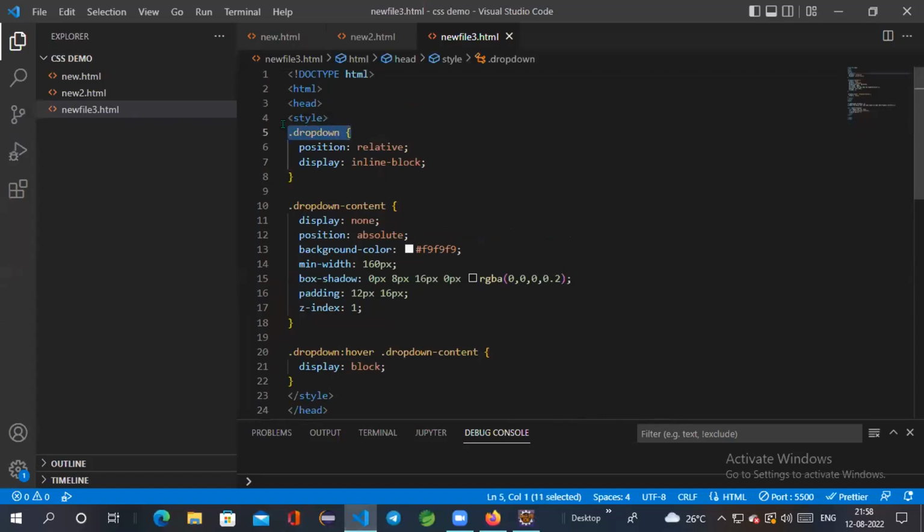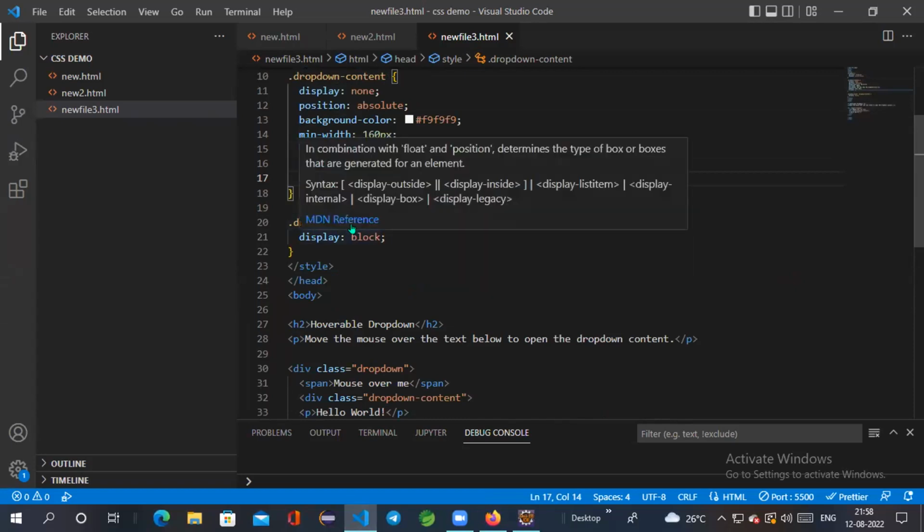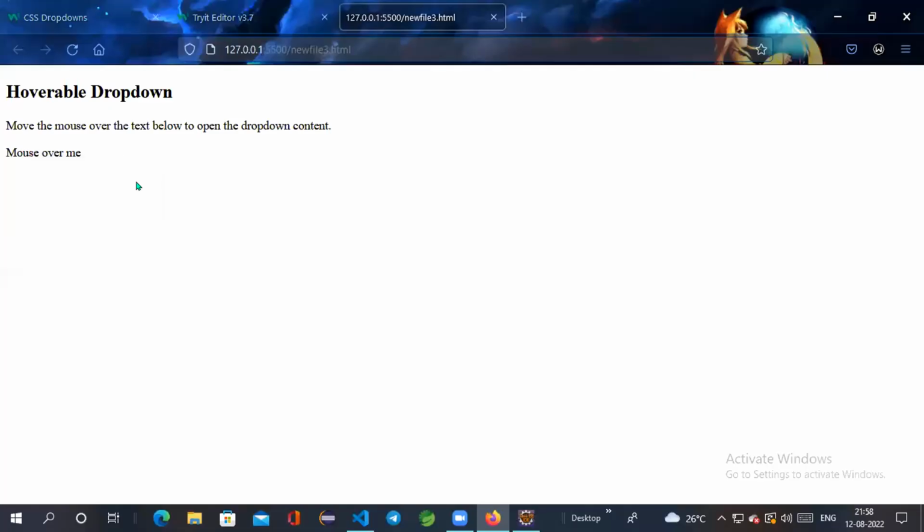They have taken one class that is called dot dropdown: position relative, display inline block. Now they have taken another class, dropdown content, with display, position, background color, and all these properties, and padding. And for dropdown hover, this is hover. You just go here and see this box. This is called hover, with display block. This is one type of box.